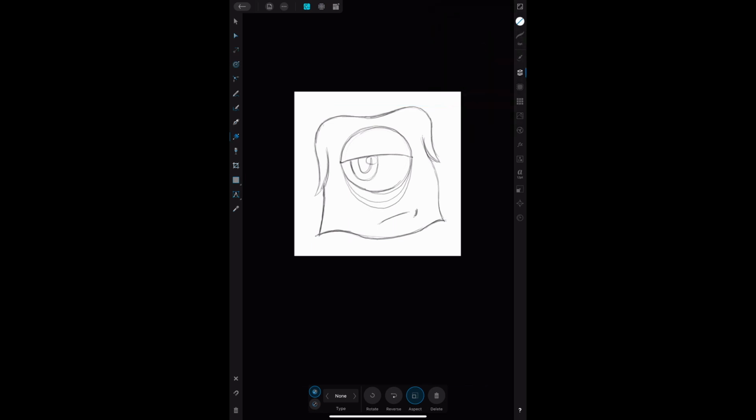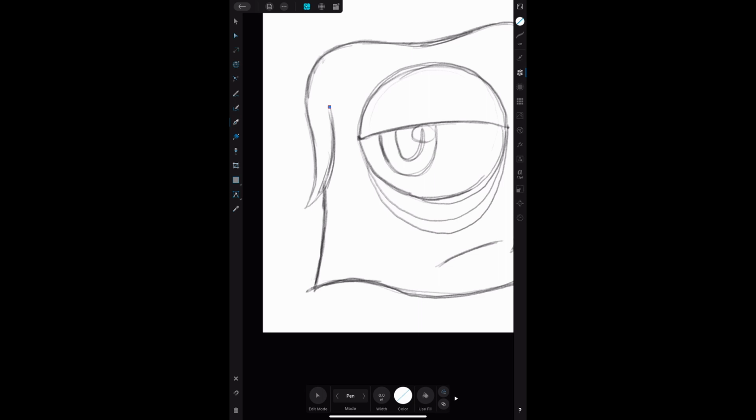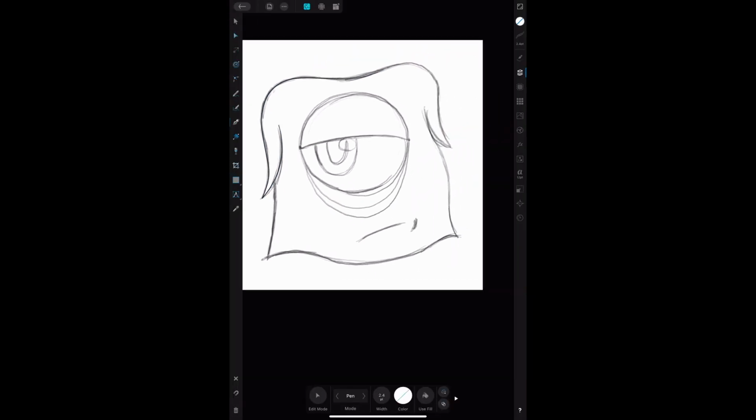Now here I'm switching over to the design persona where I'm going to start the actual vectoring process. I've grabbed the pen tool and I'm simply using a stroked line here. I'm going to outline the basic shape of this little monster.